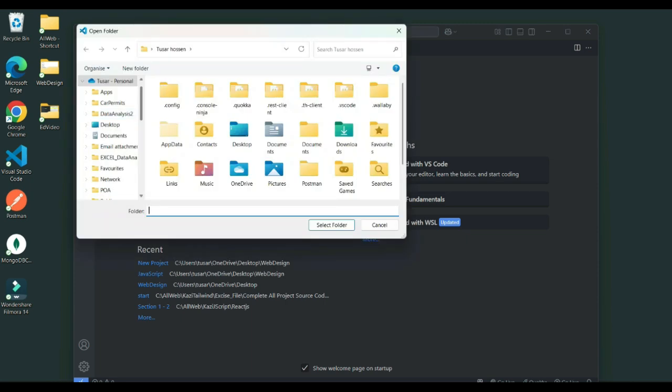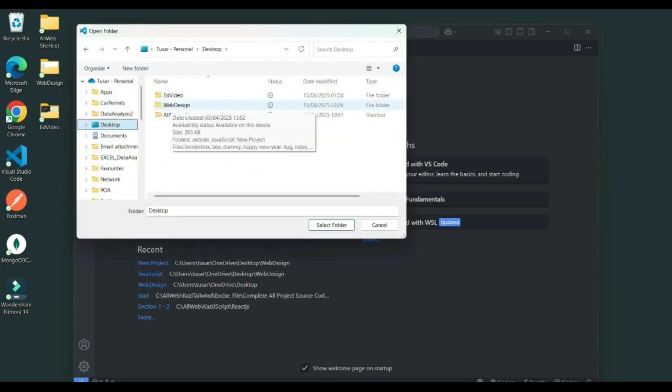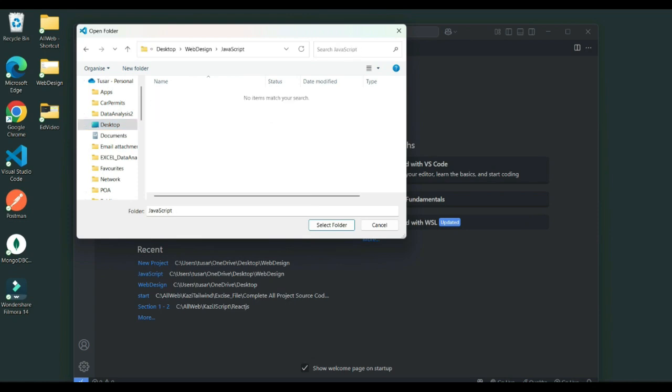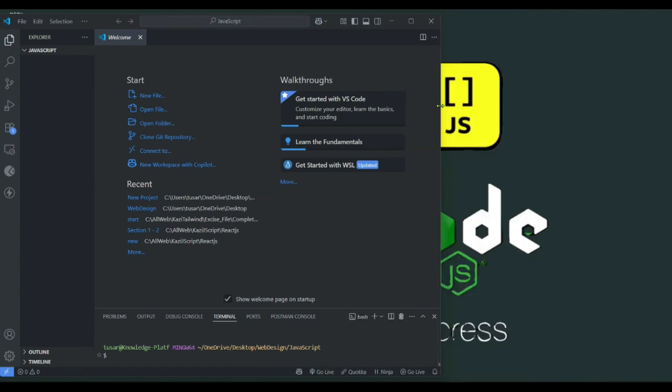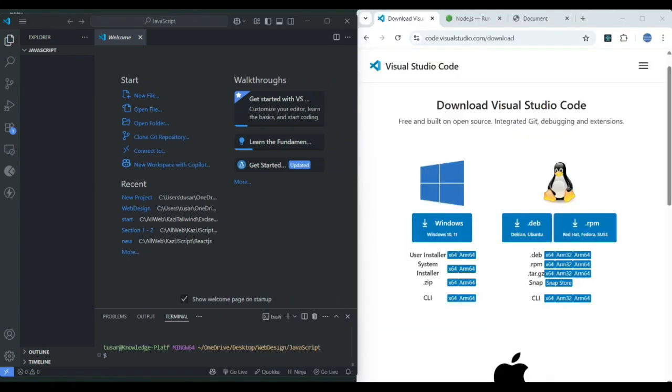I'm gonna start working with a folder that is on my desktop. Click on desktop, and there is a folder web design, and my folder name is JavaScript. Just select that folder. You can see your folder under this Explorer. I want to set up this text editor and browser side by side. Make it a little bit smaller, and you need to install Node.js.